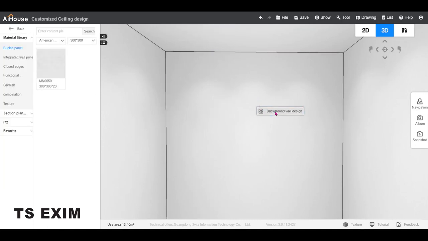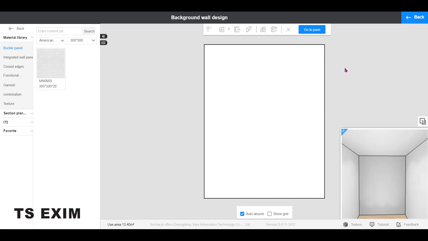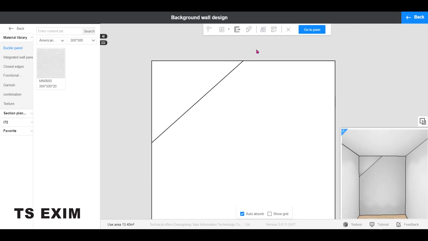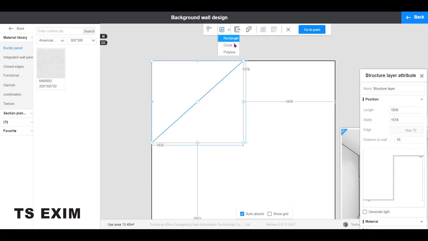Click on the wall facing you, Background Wall Design. Then click on the white region, select Draw Polyline and start to draw a triangle, which is the slanted ceiling on the left side. Then click on the polyline and transform to region. Repeat the same step on the right side.